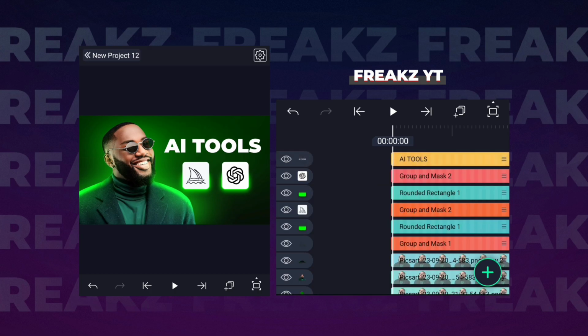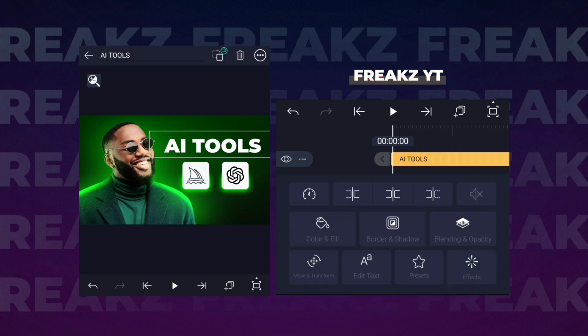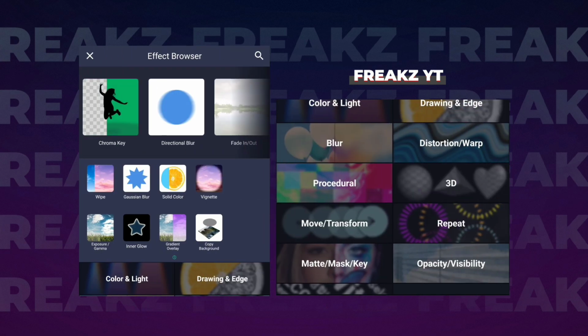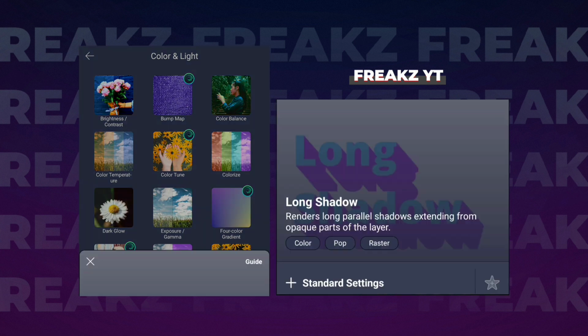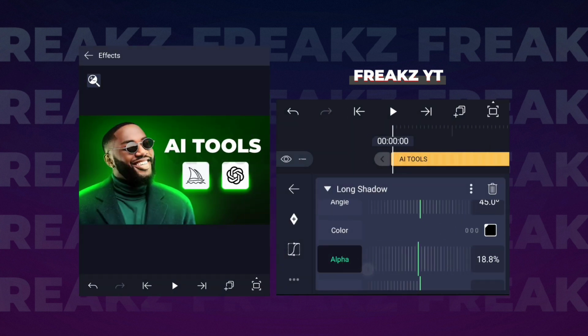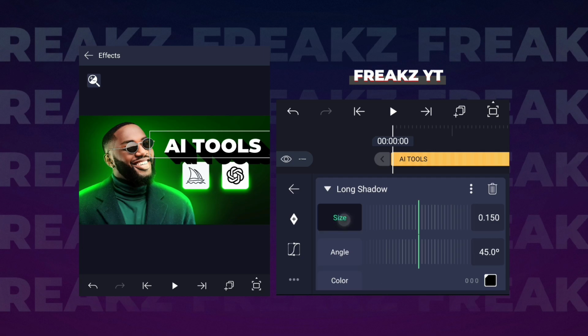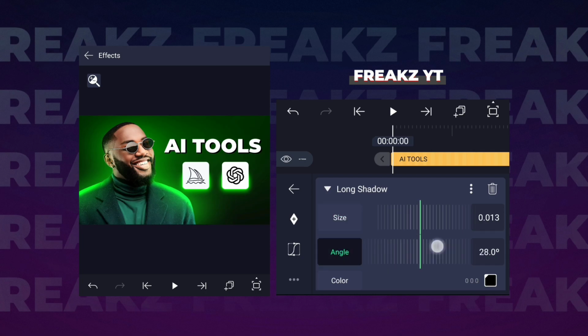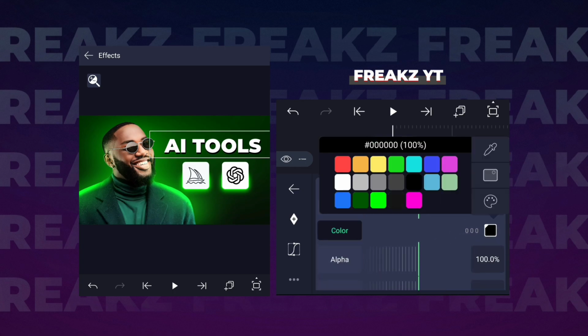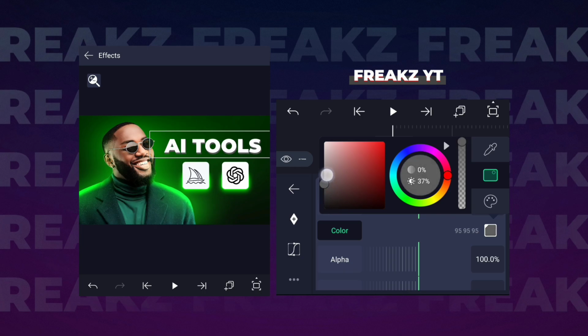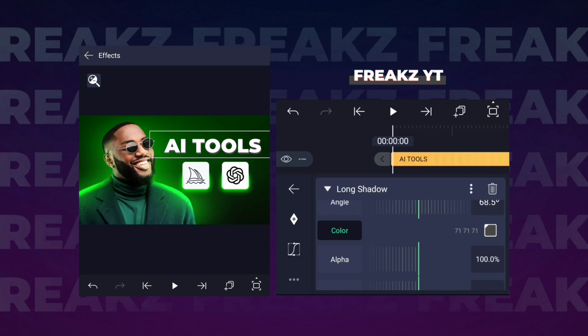In this video I'm not going to add more effects to the text because this is a thumbnail for beginners. So I'll just add an effect called long shadow, which gives us a shadow in color and light. You can get the long shadow effect over here. Just add it and increase the alpha to 100. We'll adjust the alpha after adjusting the size and angle. This is the size we are going to choose and this is the angle we are going to choose. You can see it, and we'll decrease the alpha, or you can also change the color over here. We are going to choose dark gray as we used in the background.